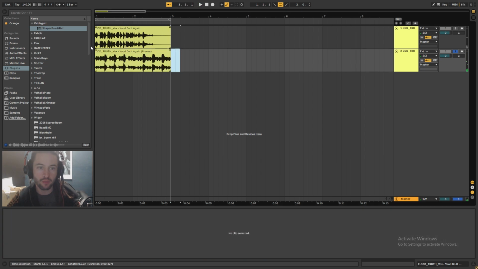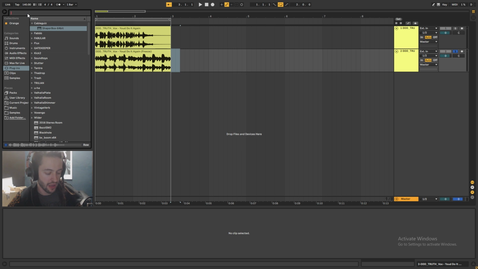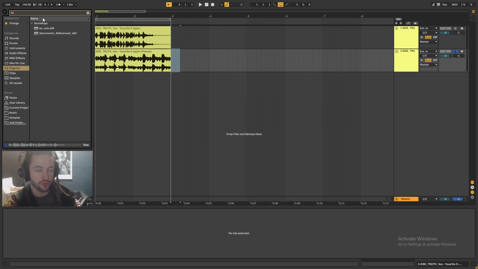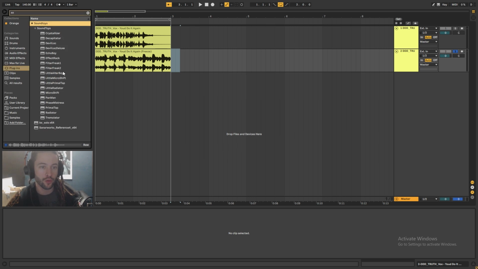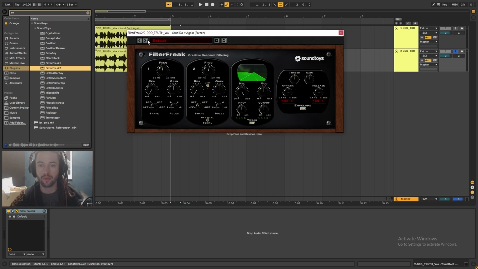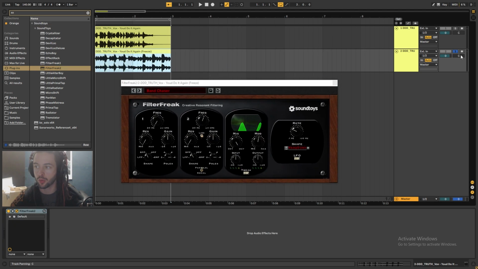And then what I'm going to do is I'm going to run a Sound Toys filter over it. So they got a filter called Filterfreak. Either one or two. We'll use two. And basically this is like automated filters. So I'm going to put it on. I'm just going to push the output so we get a bit more volume.